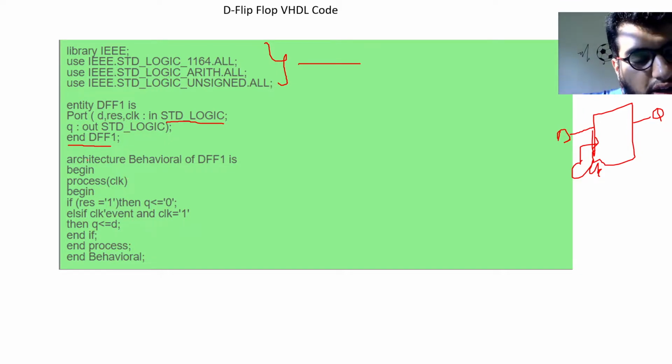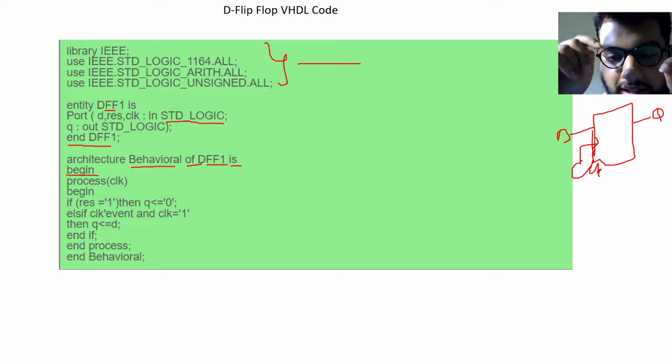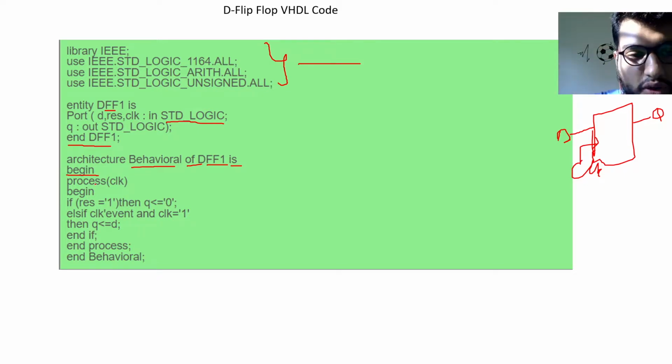So this is clear. Now we have the architecture, followed by the architecture name, then the keyword of, then the entity name, which is dff1, followed by is. Now I'm using this begin statement. Here, in my process sensitivity list, I'm using the clock, because this is an edge triggered flip flop, and it is sensitive to my clock. So I'm using the clock in the sensitivity list, followed by begin.